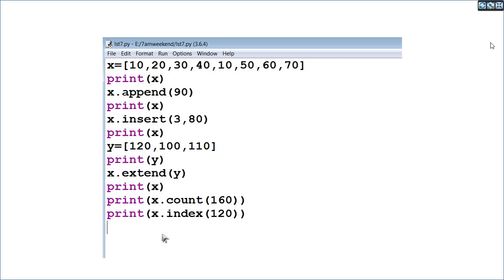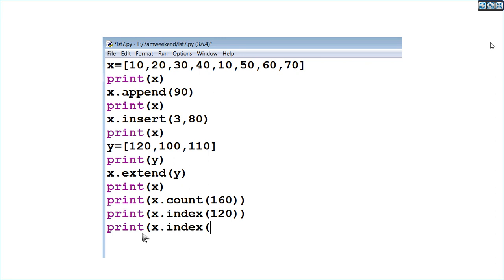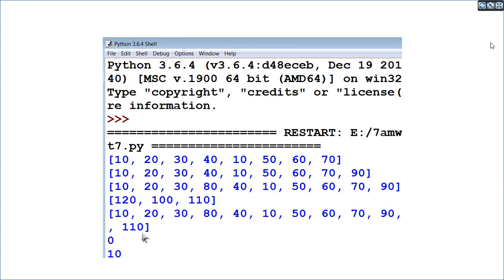Suppose I give print x.index(10). Actually, the element 10 is present at multiple indexes. By default it will give the first occurrence index. Yes, 10 is available at index position 0, that's why it is giving the index position as 0.